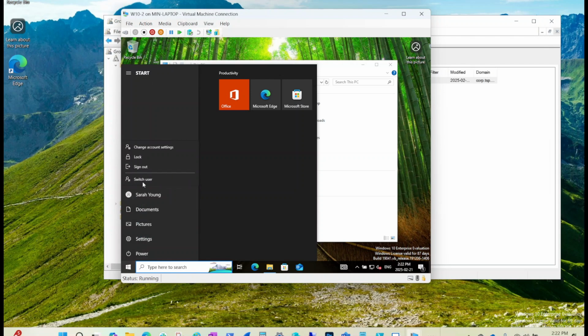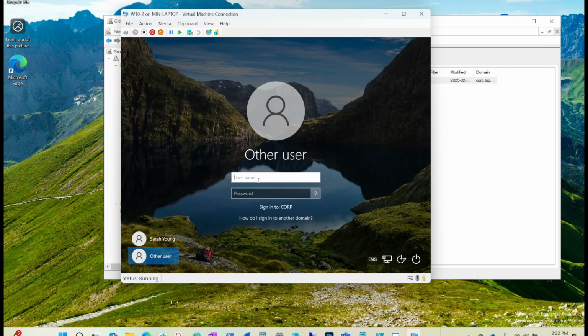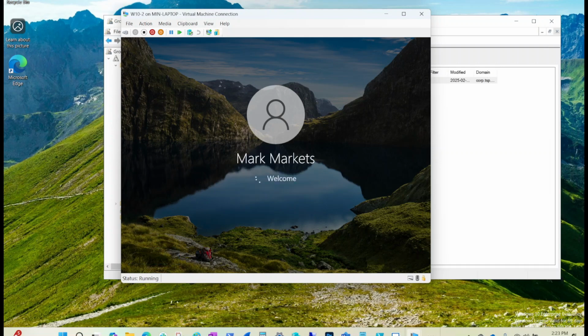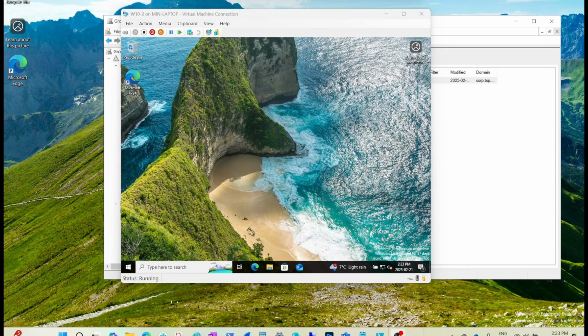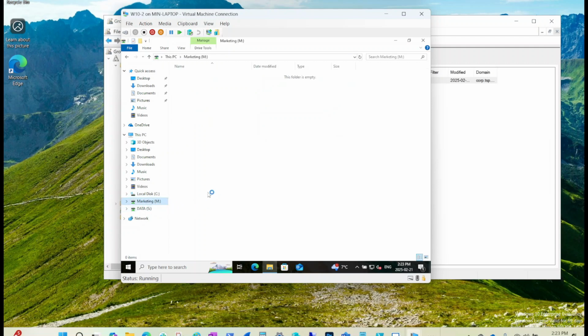But if I change the user to be Mark, he sees the M drive that I named marketing. So that was my video about assigning permission to different security groups.